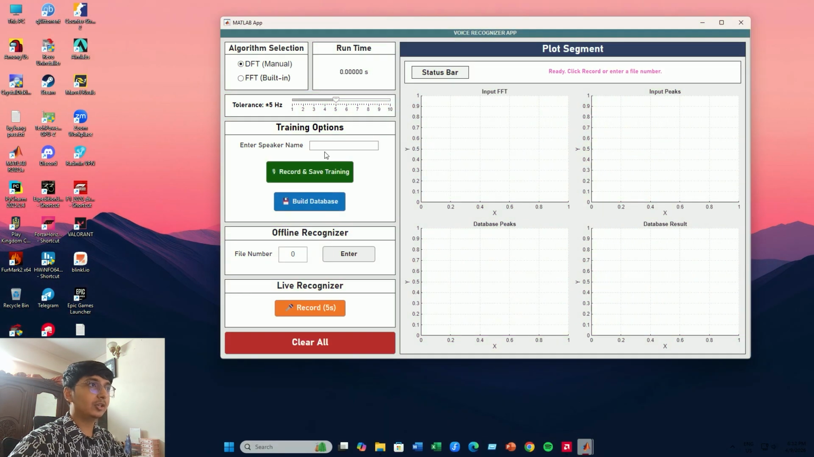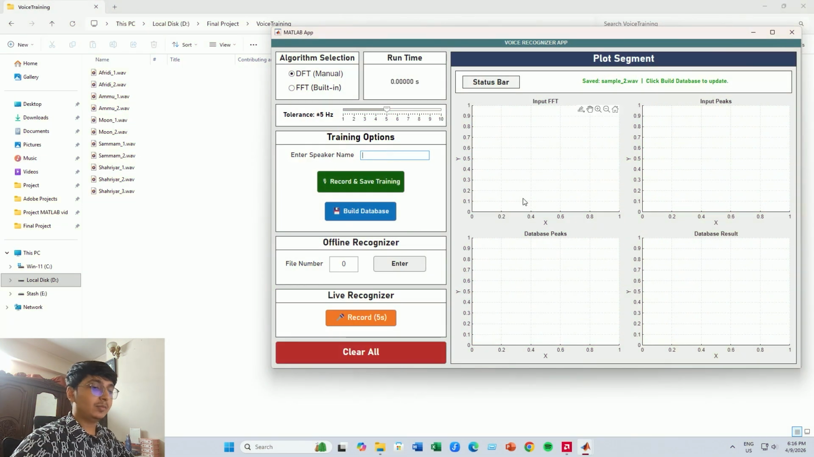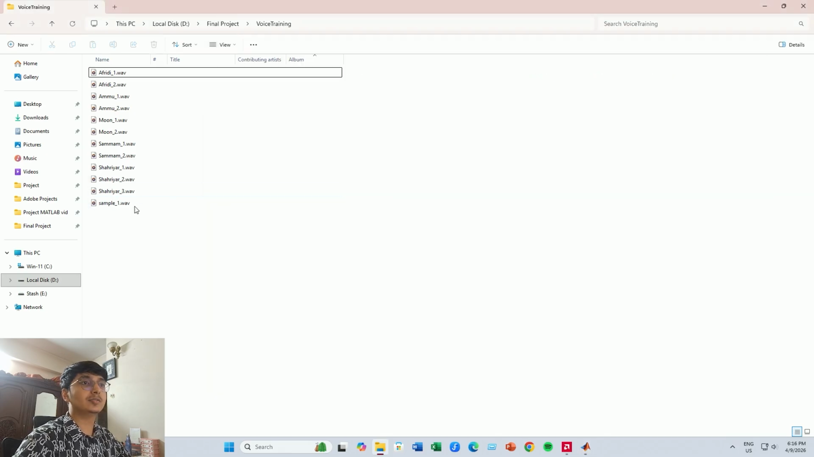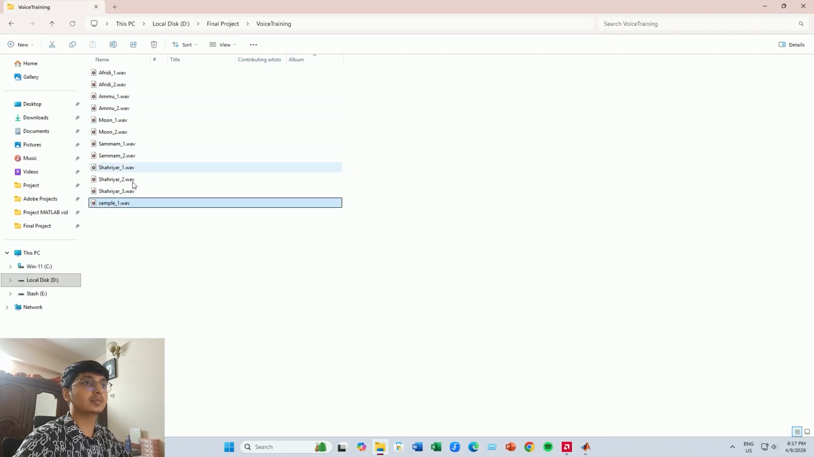Now if we look into the training option segment, we have 2 buttons and a field where we can input the speaker's name. In the speaker name window, we are able to input any kind of name, and then if we hit the record and save training button, it will open up the microphone for 5 seconds and record a 5 second clip, and then store it into the voice training folder, which I have opened up here. For demonstration, if I hit the button, the status bar will show clear indications of when to speak and when not to, for maximum efficiency. After the speaking window closes, it will show that the recording has been saved, and we can clearly see in the voice training folder that the recording has also been saved.